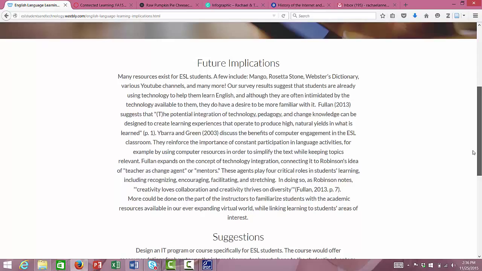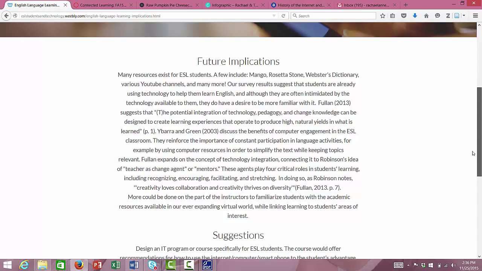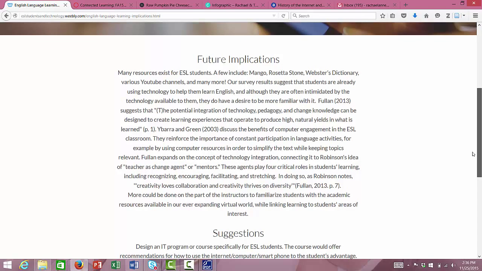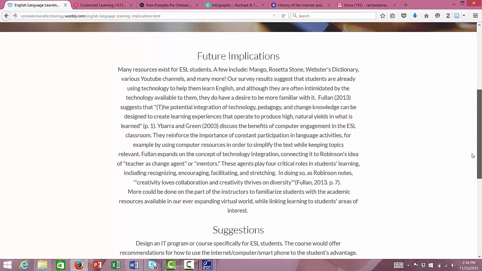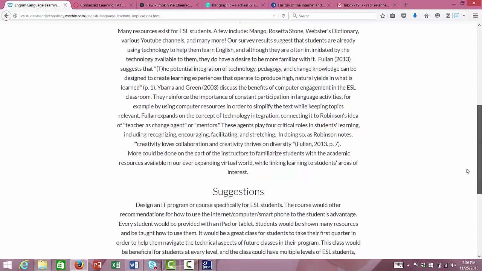Fullen expands on the concept of technology integration, connecting it to Robinson's idea of teacher as a change agent or mentors. These agents play 4 critical roles in students' learning, including recognizing, encouraging, facilitating, and stretching. In doing so, as Robinson notes, creativity loves collaboration and creativity thrives on diversity. More could be done on the part of the instructors to familiarize students with the academic resources available in our ever-expanding virtual world, while linking learning to students' areas of interest.